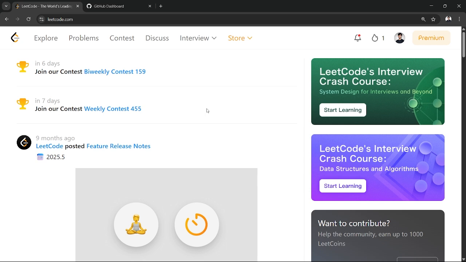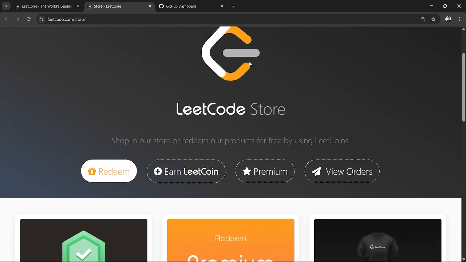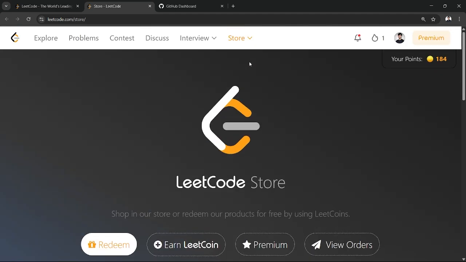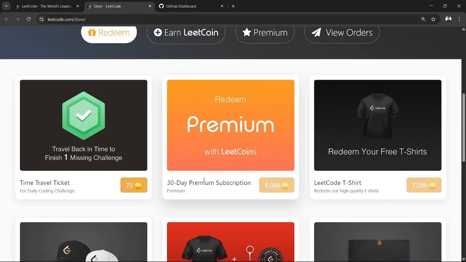Now, to get the premium membership of LeetCode, all you need to do is earn LeetCoins, which can be earned by solving problems on LeetCode. Once you do that, you simply go to this option of Store in the top window and click on this option that says Redeem. When you do that, here you can find the list of items you can redeem with LeetCoins. Now here it says 30 days premium subscription for just 6,000 LeetCoins.